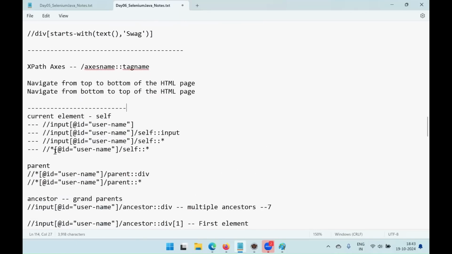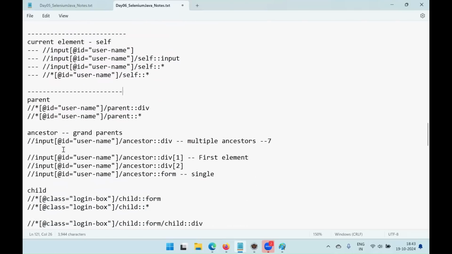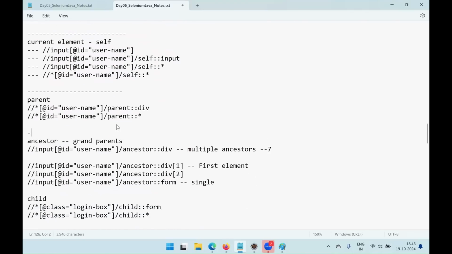So self is for the current node, and parent is for the immediate element parent, and ancestor is all the grandparents. So all the elements which are above the parent, everything is considered ancestor. Even the parent is also sometimes, based on the tag name that we are passing, it is taking the ancestor or even the parent also. So if there is only one ancestor, like a form is only one there, that is why only a single element was found in case of ancestor.